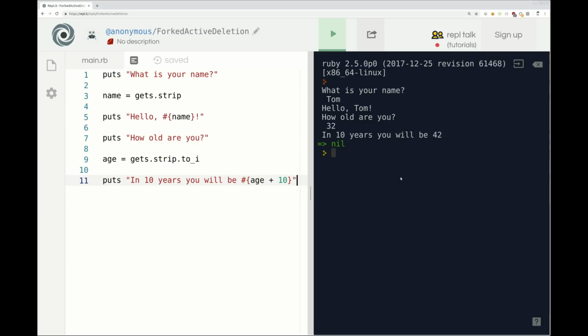But it's still missing something that would make it even more interesting, and that is logic. The way this program runs is a bit like a straight road. There's no turns to make or anything. It's the same path through the program every time. So let's change that.